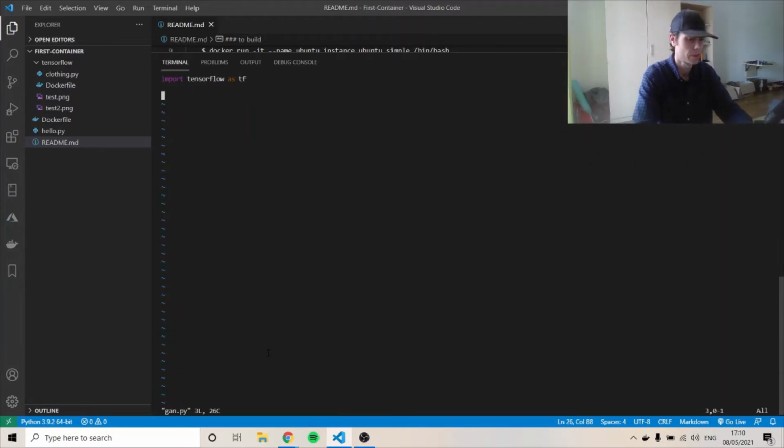Import glob, import imageio, import matplotlib.pyplot as plt, import numpy as np, import os, import PIL, from tensorflow.keras import layers, import time, from IPython import display.